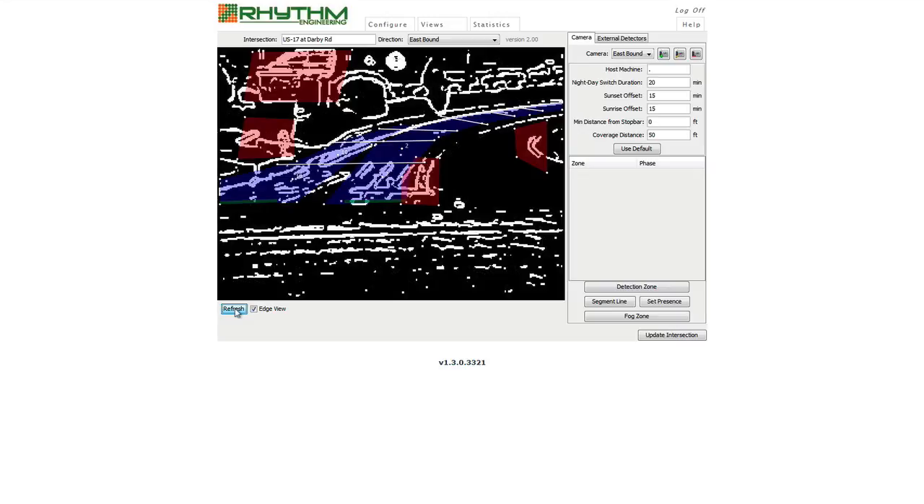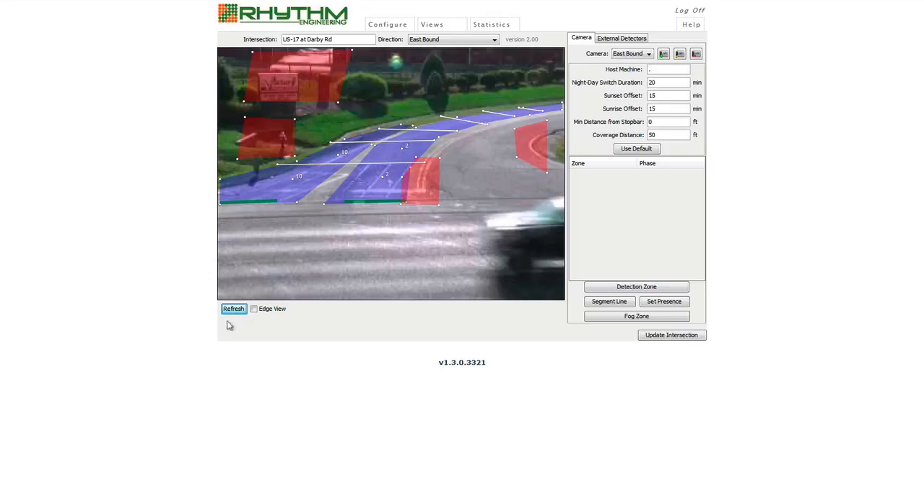Bad candidates for fog zones include temporary signs, foliage that changes with the seasons, and objects in front of a parking lot or driveway. Avoid drawing tiny fog zones. Make them large enough around the point of interest to allow for camera shake.